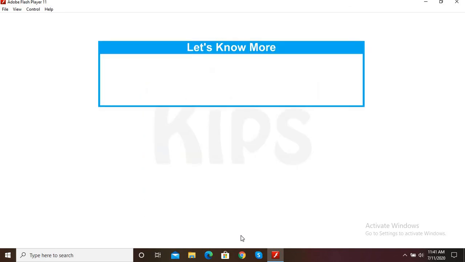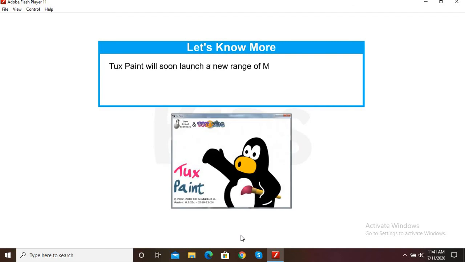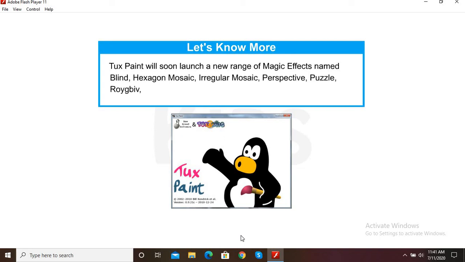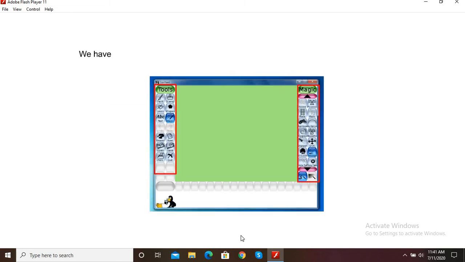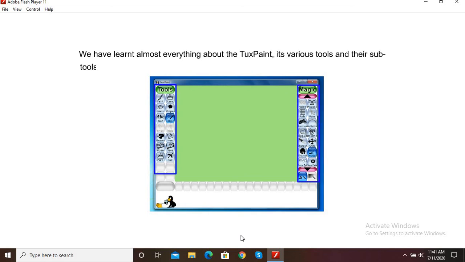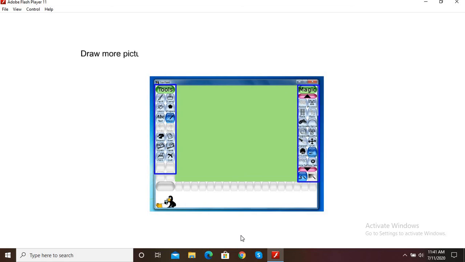Okay, let's know more. Tux Paint will soon launch a new range of magic effects named Blind, Hexagon, Mosaic, Irregular Mosaic, Perspective, Puzzle, Rojbiv, Zoom, and many more. We have learned almost everything about Tux Paint, its various tools and their sub-tools as well. Draw more pictures with new effects and ideas for better understanding of the tools.